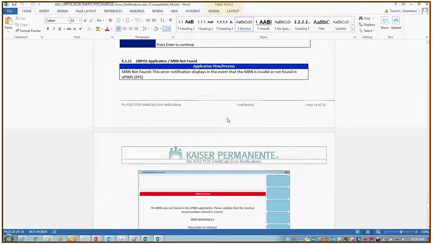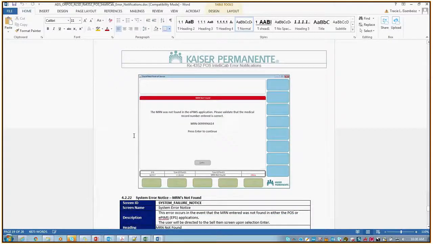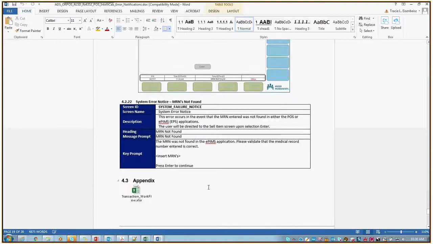If the MRN is not found, so I've entered an MRN in the MRN out of region screen, I've entered next. If this MRN is not found, then POS is going to display an error. It says, hey, the MRN was not found in the ePIMS application. Please validate the medical record number. When we press enter, we're going to be directed to the sell item screen, and this MRN should still transfer over and be there as the MRN button box. And then, any questions on that?